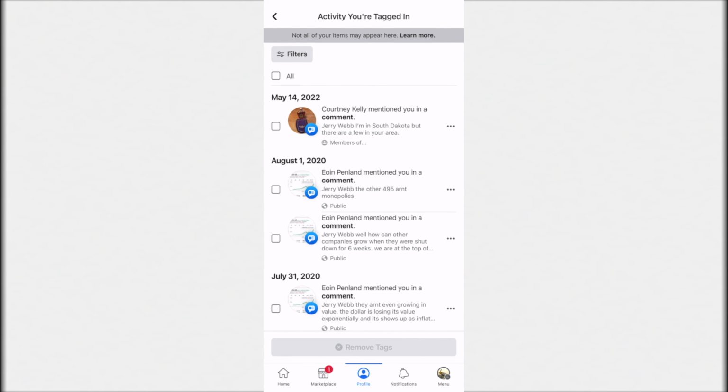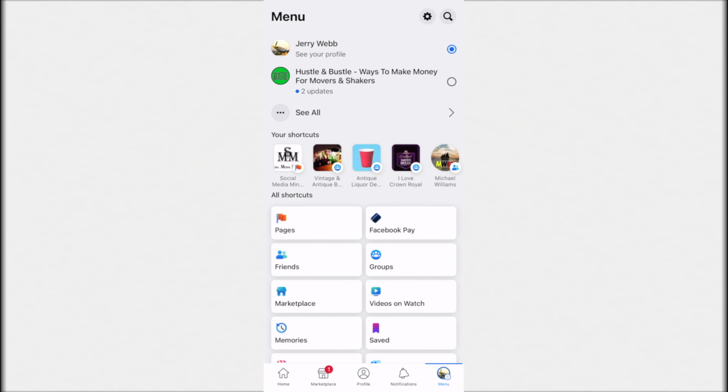So you can scroll through here, you can see these are really old, but check out any that you like, remove yourself from the tags. It's a great way to simplify your life.